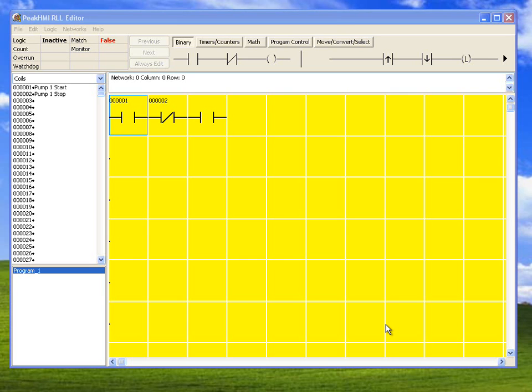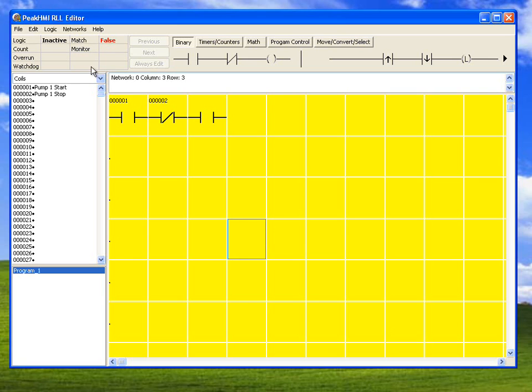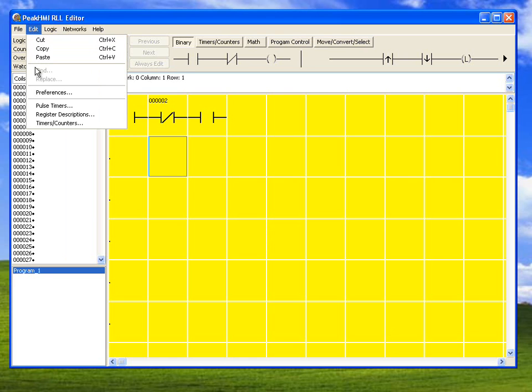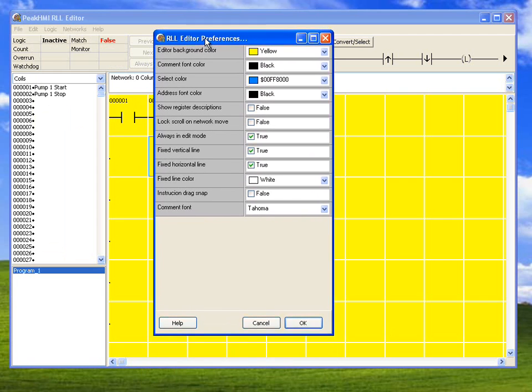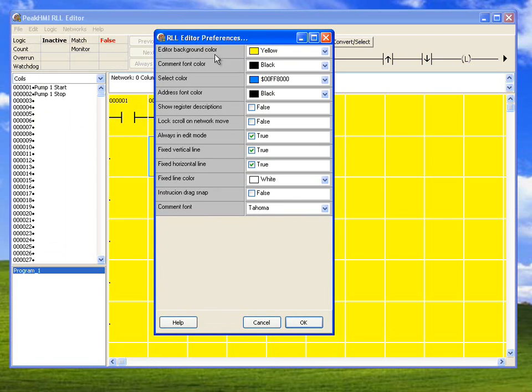In this demonstration, I'm going to discuss the Ladder Logic Editor preferences. So if we select Edit in Preferences, we see the editor preferences. And we'll take a few of these at a time.